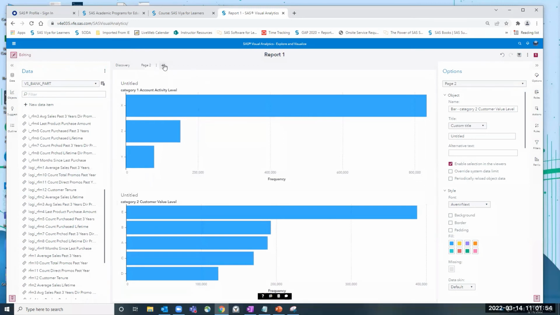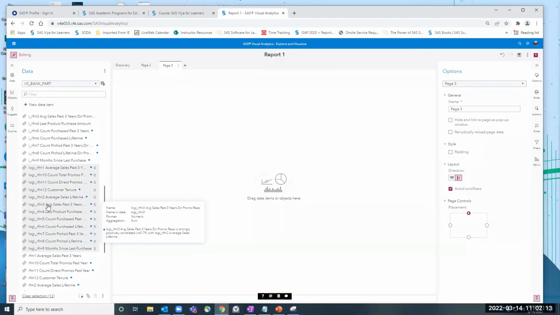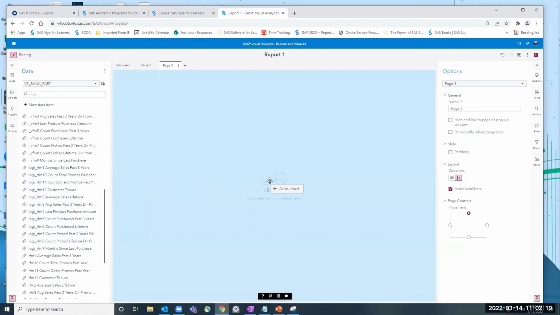So let's add a new page. And then we're going to grab all these log I variables. The first one, they are log RFM1 down to log RFM9. And you'll see 10 and 11 and 12 are included there. Well, what would happen if I drag all 12 of these variables over? I'm just going to do that and see what SAS does.